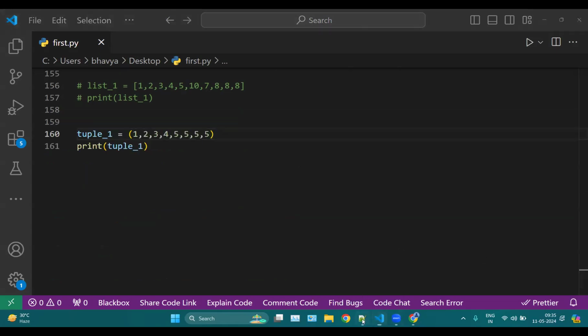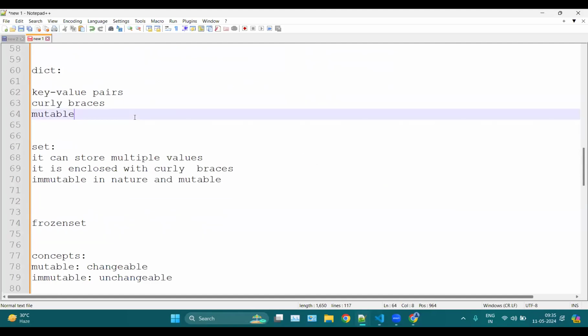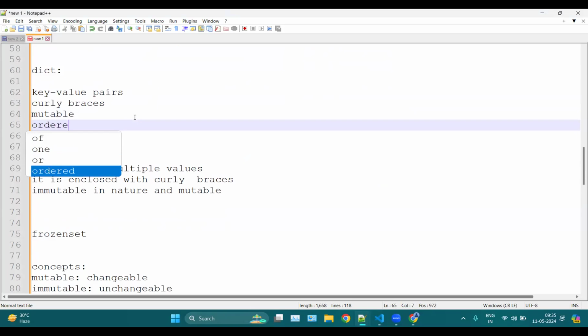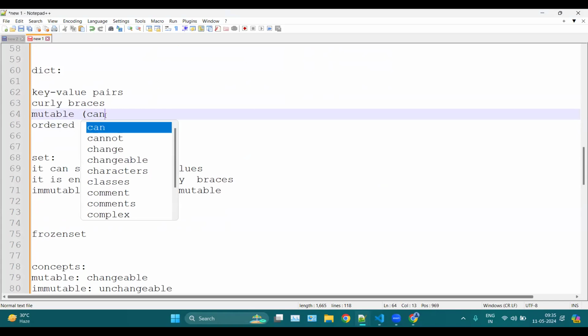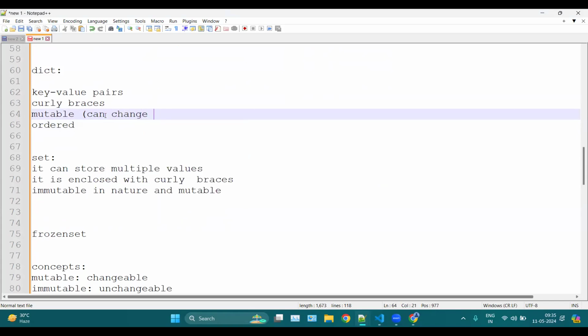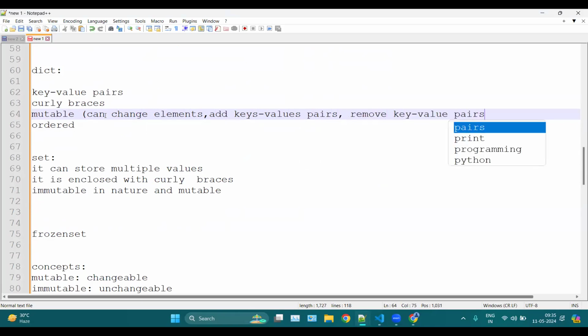Then we can come to the dictionary. Dictionaries are key value pairs. They are again ordered in nature. They are mutable, which means we can change elements, add items, add key value pairs, or remove key value pairs. Like in the dictionary, you cannot singly remove any value.